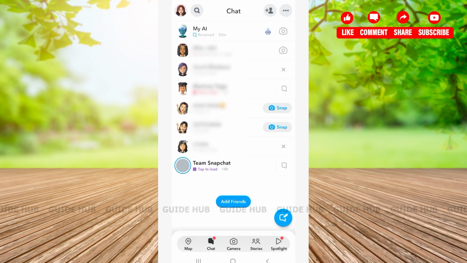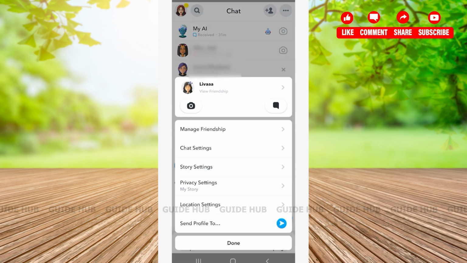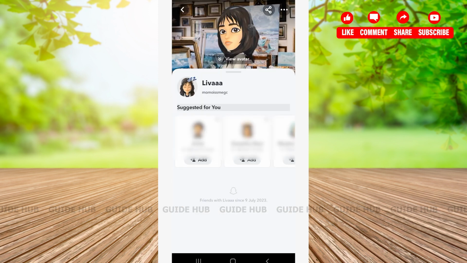Once you're on the chat page, here you'll be able to see all the friends that you have. From here, you'll have to tap on the person that you want to remove for about 5 seconds. Then you'll be on a page something like this. Here you'll be able to see various options. On the very top, right below their name, you'll be able to see view friendship option. Tap on it.